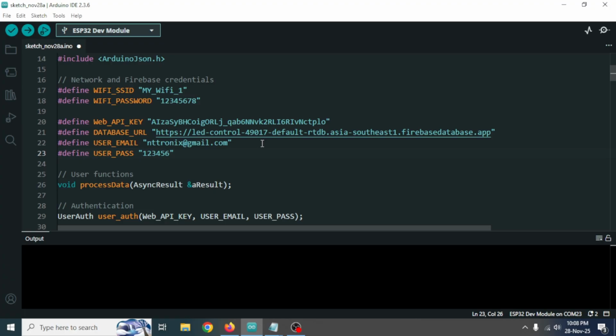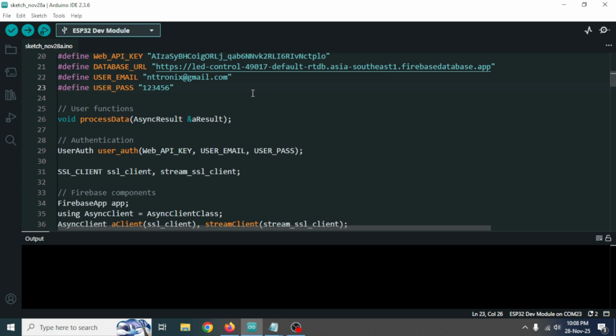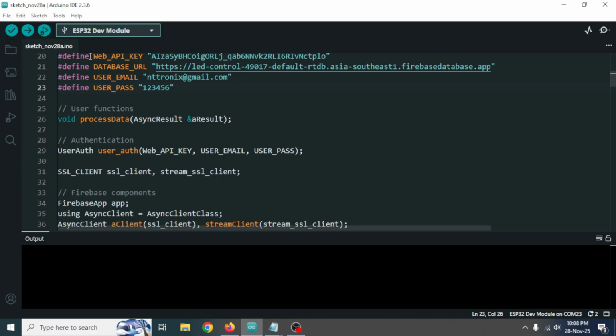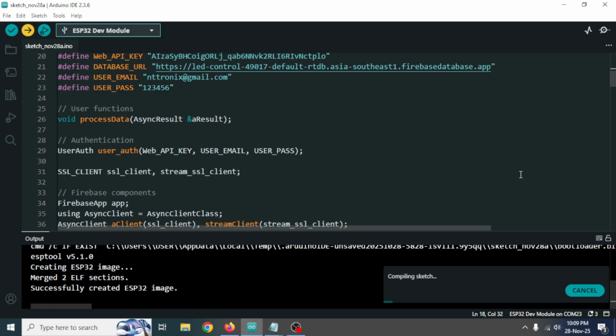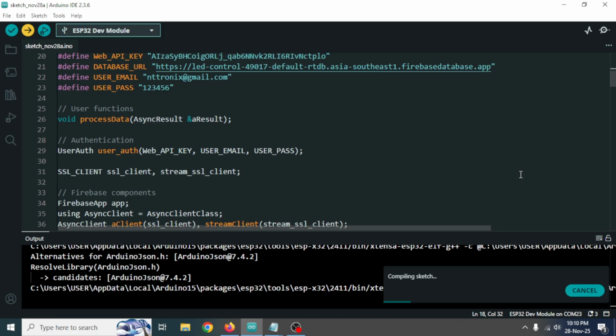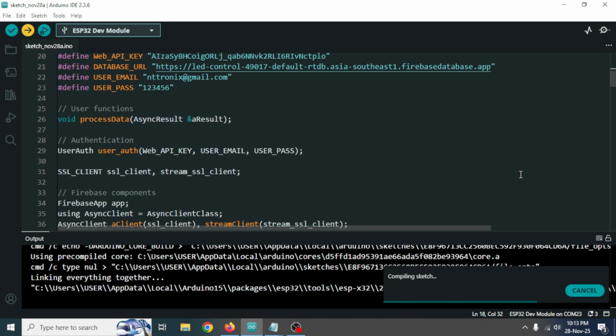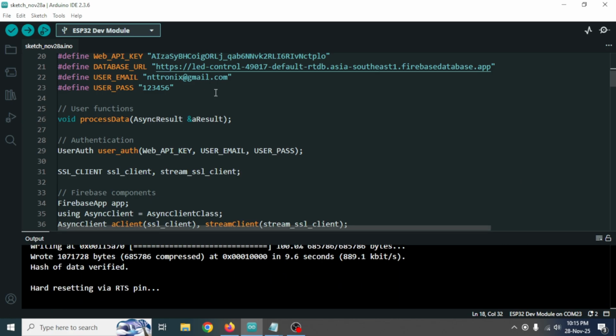Okay, our code is now ready. Now we just need to upload the code. For that, go to the board manager. Here we need to select the ESP32 dev module and the correct port. Just click on OK. Now click on the upload button. Okay, our code has successfully uploaded to the ESP32.